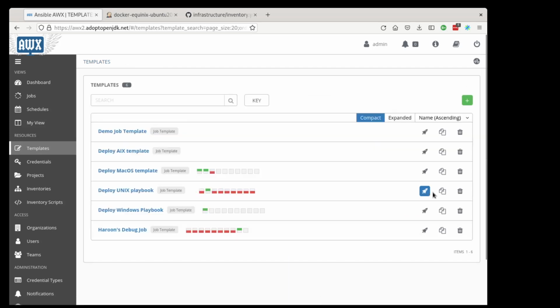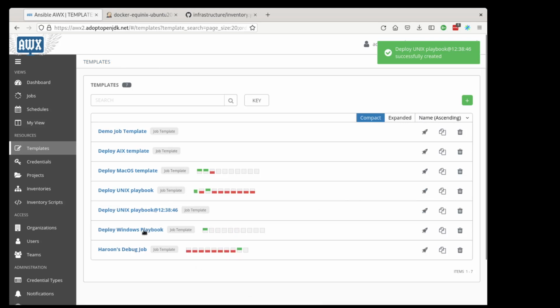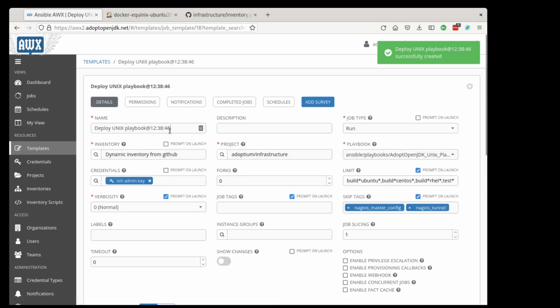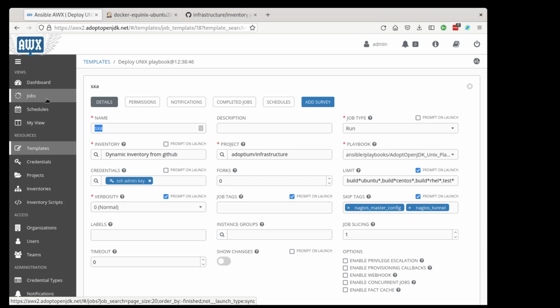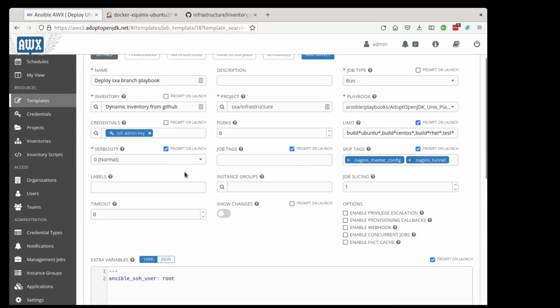Again, the alternative would be to take the deploy Unix playbook, make a copy of it, and edit the name so it's something a little bit more obvious, like deploy SXA branch playbook, and then change that to SXA/infrastructure, and I can save that. I can also change some of the defaults if I so desire, so you can change the tags that are skipped by default. That will actually prompt you so you can change them, or you can just stick with those two. As you saw on the previous deployment, I added Docker to that, and I wouldn't be able to do that if it didn't say prompt on launch.